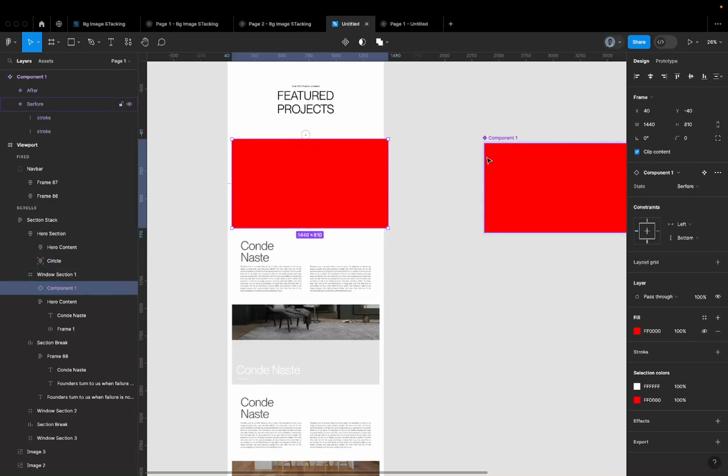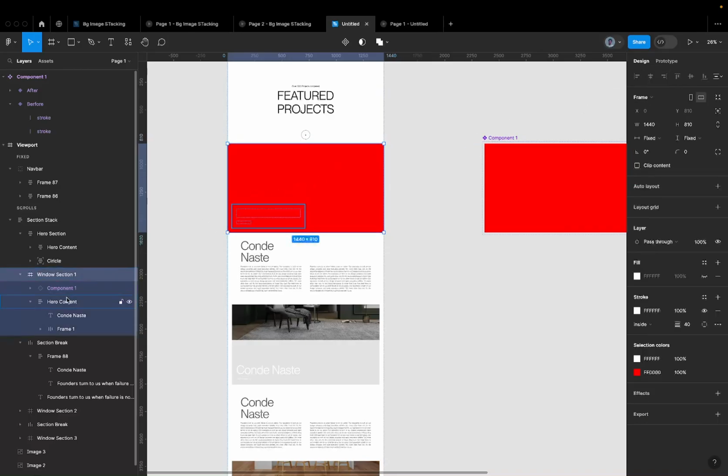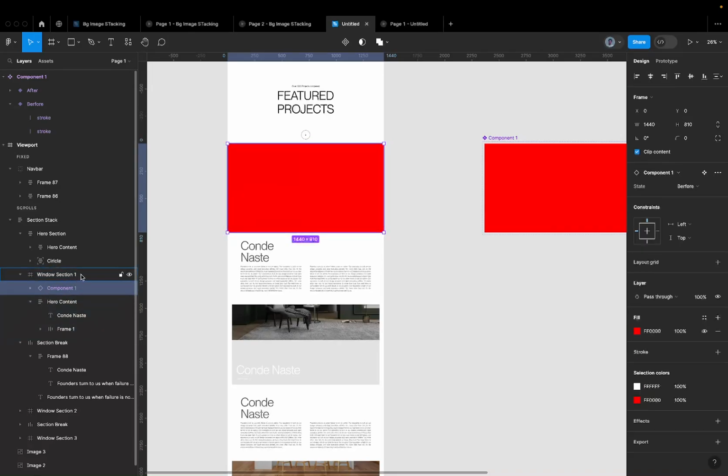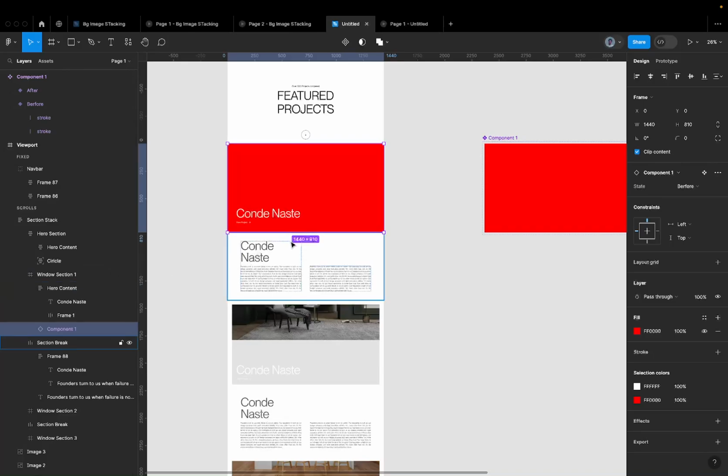So I want to then align left, align top, so it's properly in the window section. So like this, it's in the middle of the window section. So what I want to do now is move the components to the background. So the component is in the background as it currently is now. That's the window interactive component.